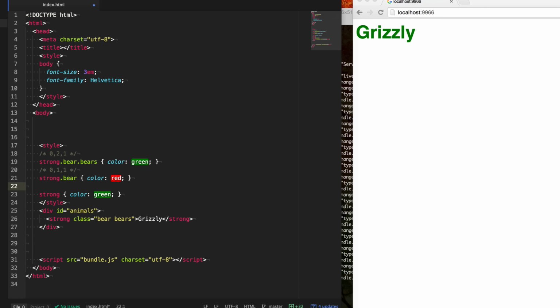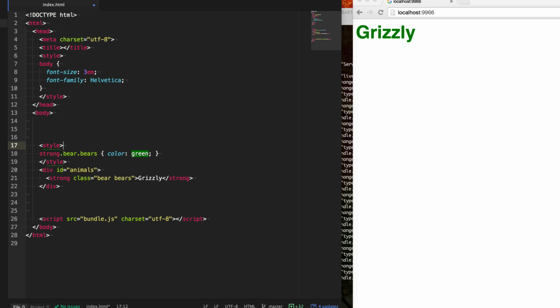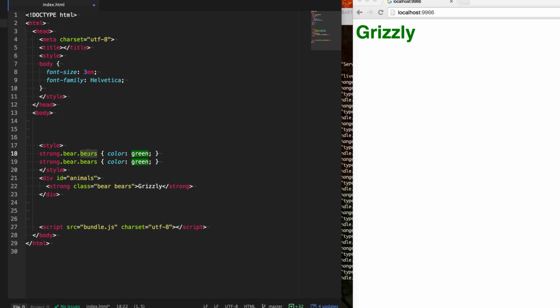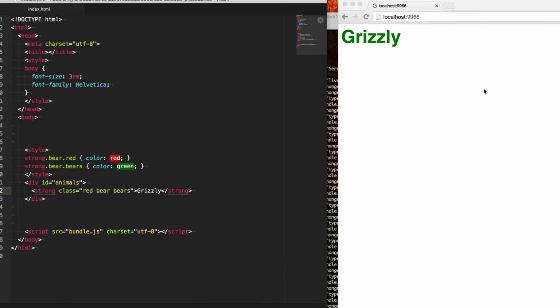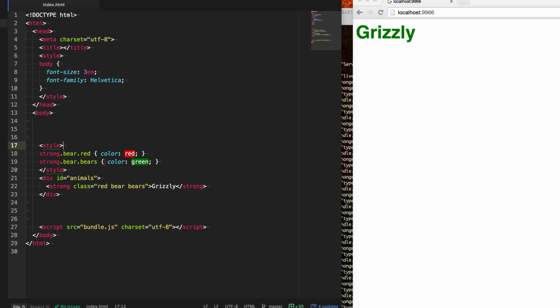So for instance, if I remove and clean some of this up here, and let's create another selector here called red, and anything with this class will be given the red color. And so I'm going in here and I'm editing my CSS, and I go, okay, we have a strong bear that's red, and I expect that to be colored red. So all I need to do is add the class here, and then I save it, but it's still green. Why? That's confusing.